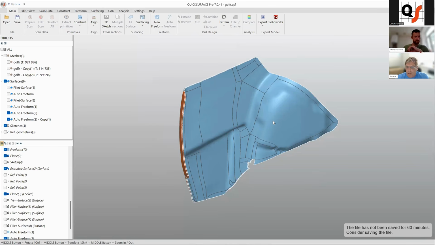Any more questions? Time flies. We are nearly at an hour. I hope we learned a lot about freeform modeling and how you can combine it in your workflows. We'll still be waiting a couple more minutes for more questions if you have some.